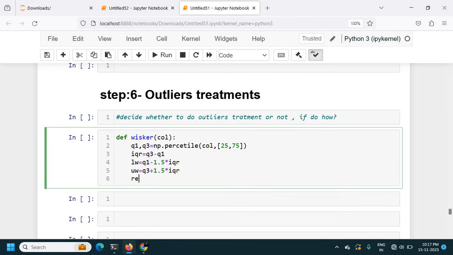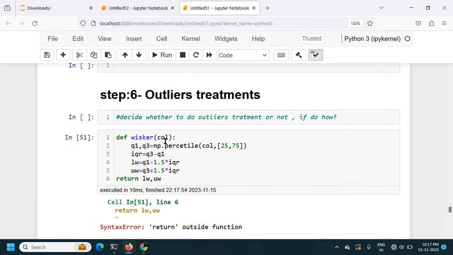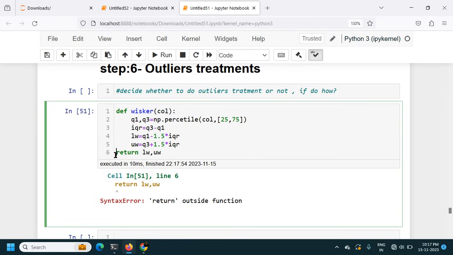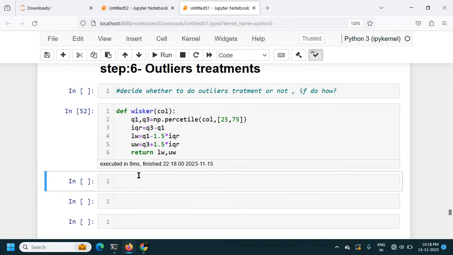So return the lower whisker first, then the upper whisker. Let's check whether this executes. Oh, sorry, here I need to give it a name. So return. Now I check the whisker function, whether I get the upper whisker and lower whisker.